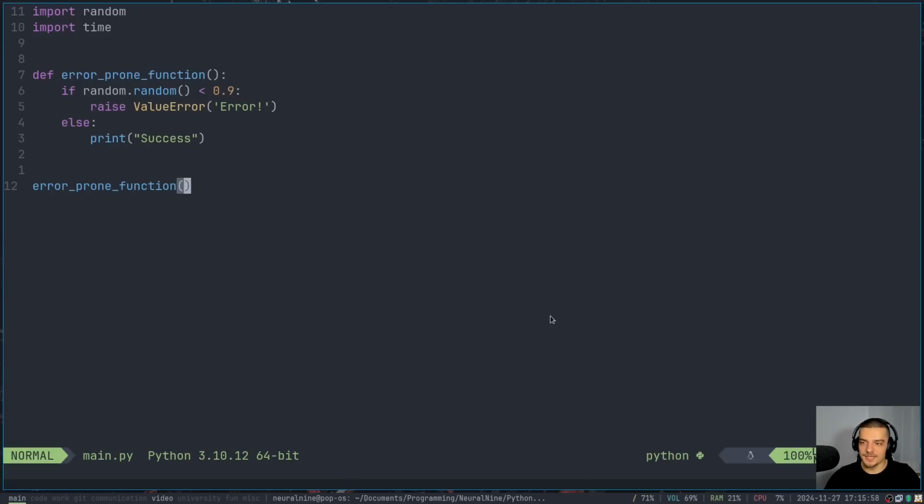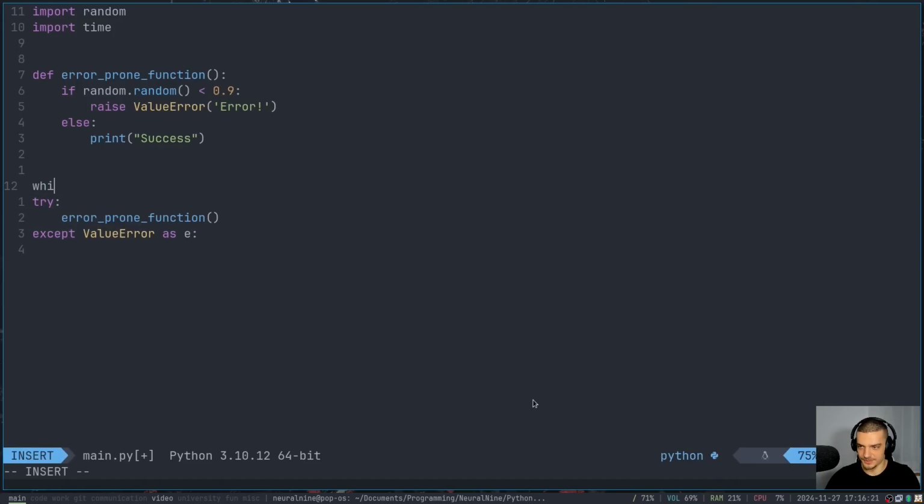Now, what I can do with such a function is I can call it, and if I fail, I can try it again and try again until I succeed or until I reach a maximum level of retries. So for example, I could say something like, try to call the function error-prone function. If this fails because of a value error, then just try again. So maybe we can do some while loop around this, while true.